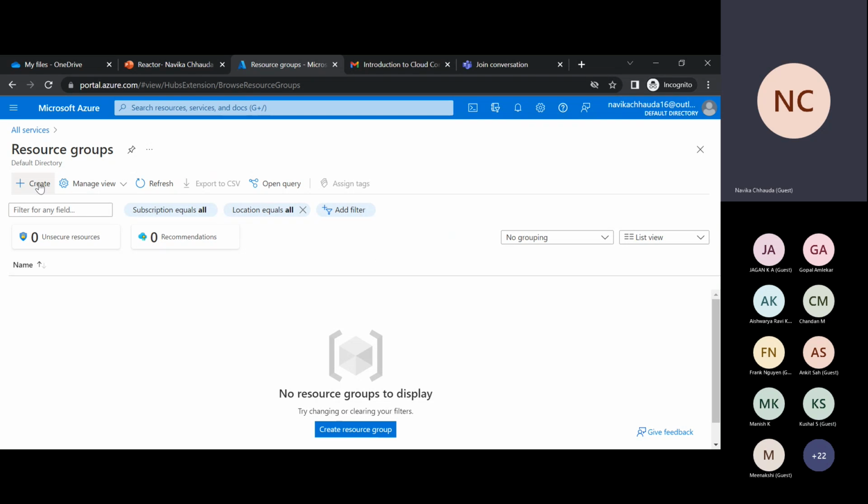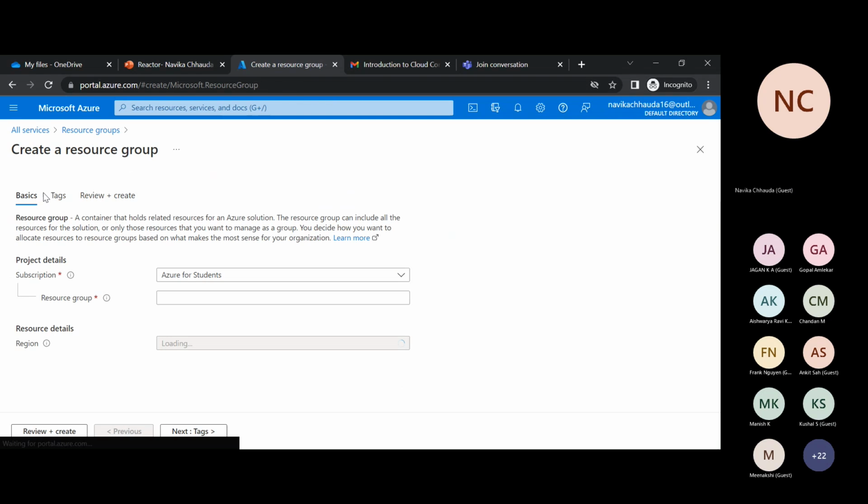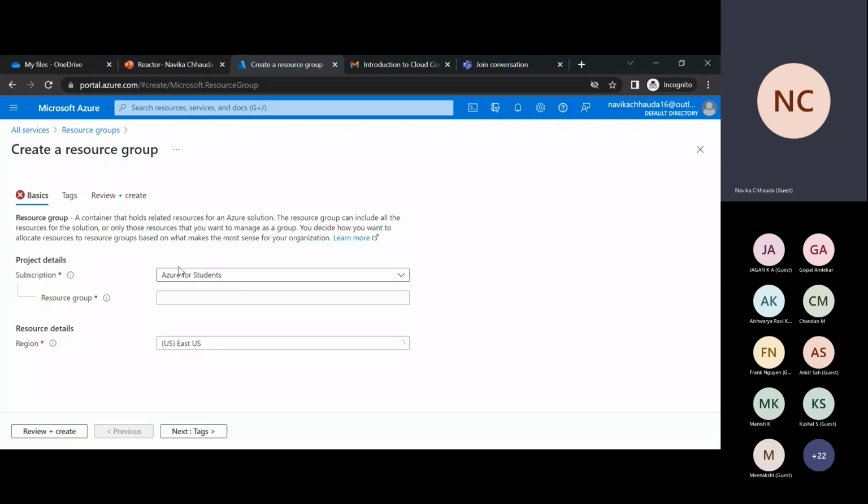So I go to this create button, and whatever subscription you have, whatever is available to you, you can take that subscription. You name the resource group. The naming is a little bit of a problem because many people have already taken the name you intend to choose. So you have to be very unique with naming your resource group. So, naming it.